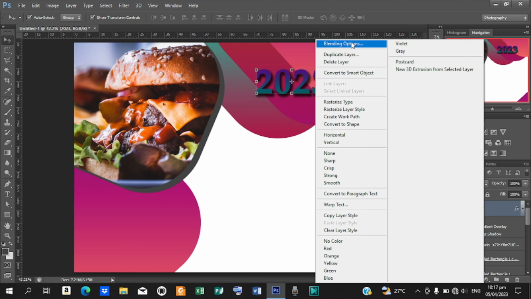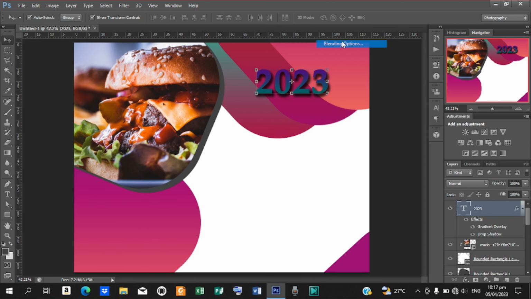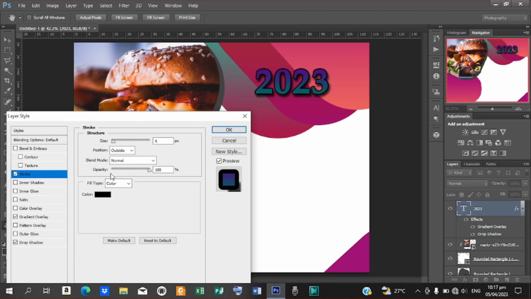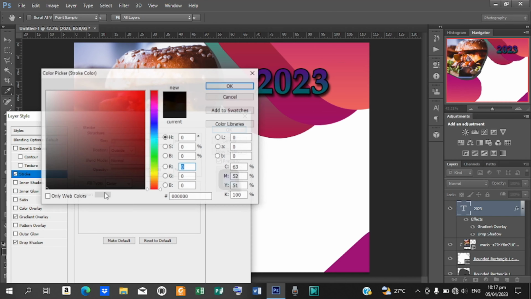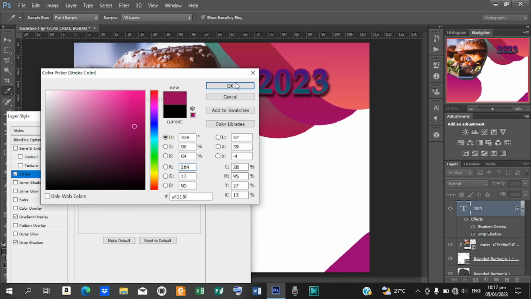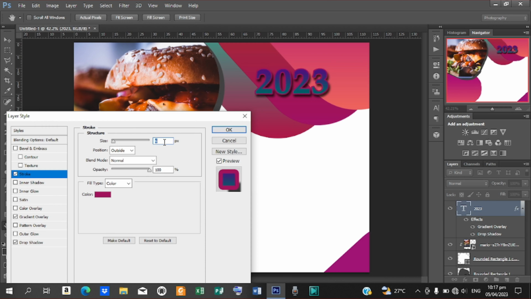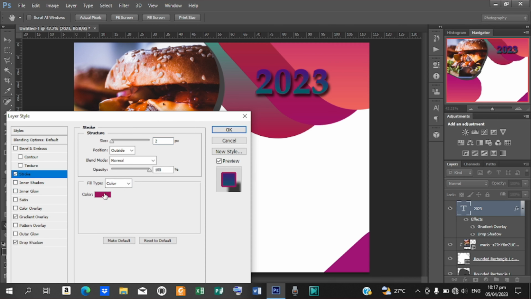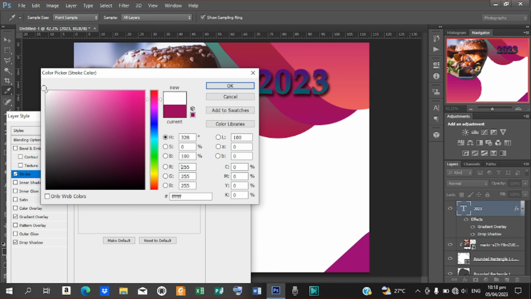Let's right click on it again, go to the blending options and let me add a little stroke to that, and let me change the stroke color to this, and you hit on OK. Then let me reduce the size to 2. Let me come to the drop shadow again, and then the spread, let me reduce the spread size a bit to something like this. I think the stroke, if I put it on white, I think it will be better. Let me try it and see.